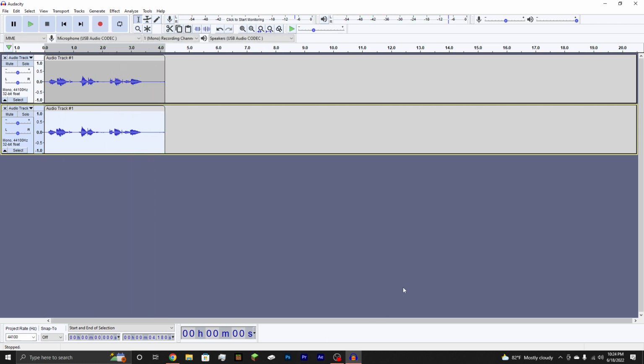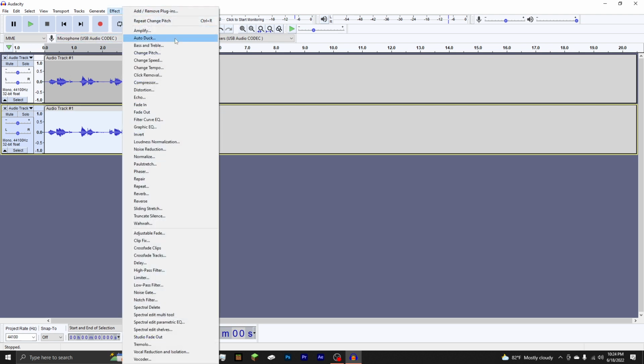There we go, now we've got that double voice demon kind of sound to it. And now the last thing that I do is I grab this bottom plate here, let's go up to effect and go to equalization.